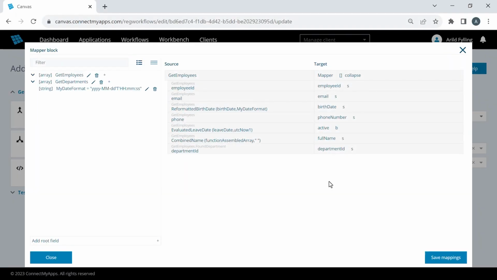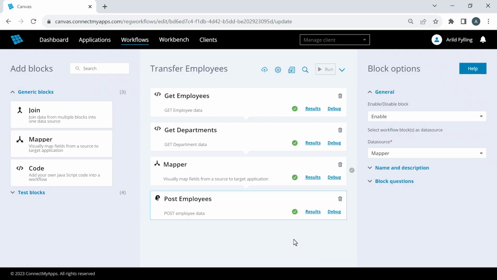Now, as we just saw, the department ID field was not included by default in the target column, so we had to add it manually. This is because the field is missing in the target block's input model. Each block in Canvas has an input model and an output model. While the input model describes the field and field names that can be passed to a block, the output model describes what you can expect to get out of the block.